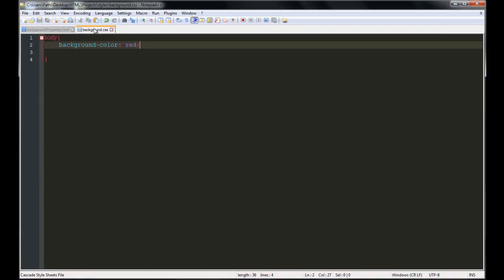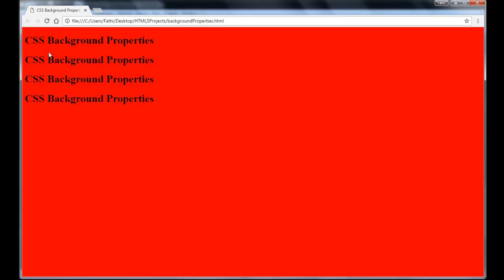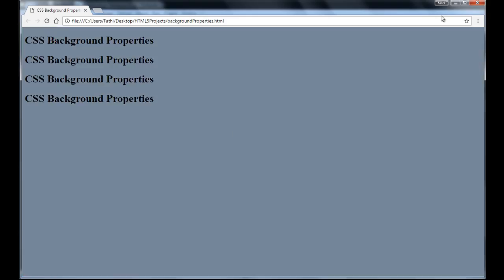Okay, we can also use hexadecimal value to set the color. So I'm gonna put this color 778899, press Ctrl S, go back here, refresh, and there it is.